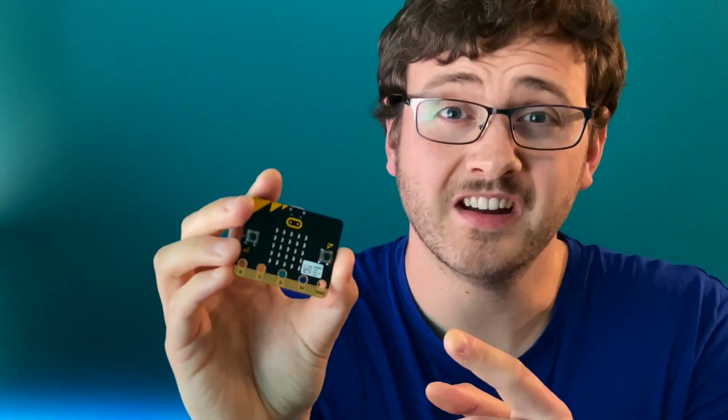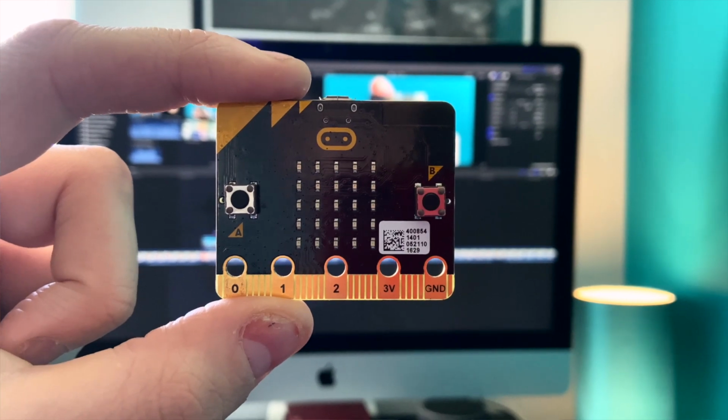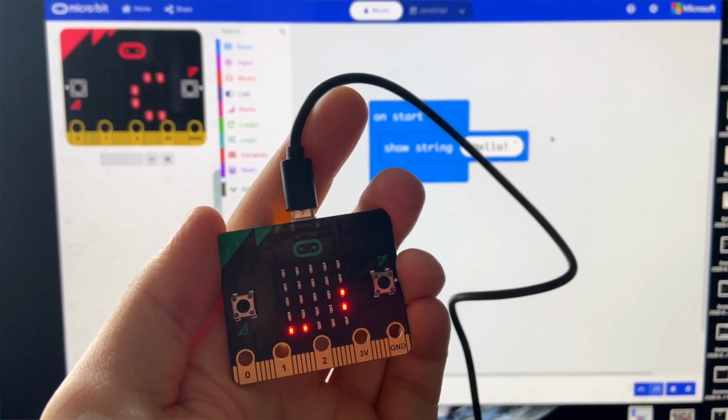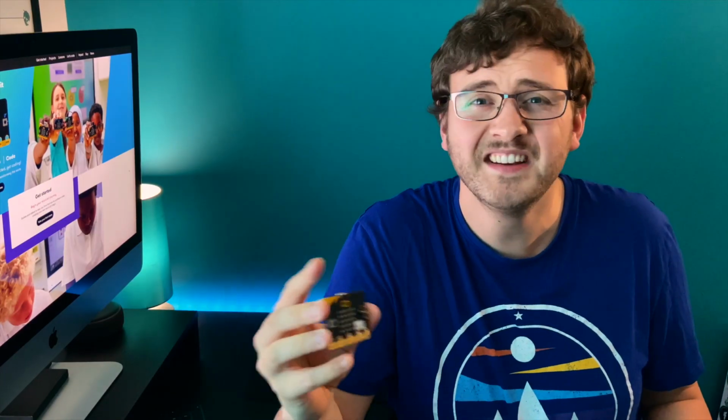Okay, so this continues to blow my mind every time I think about it, but this is an entire computer on a piece of circuit board about 4 centimeters wide. It has this screen in the middle, which is a 5x5 LED matrix, buttons for input and output, a processor, sensors, memory, connectivity, everything a computer needs, and it costs around £15.